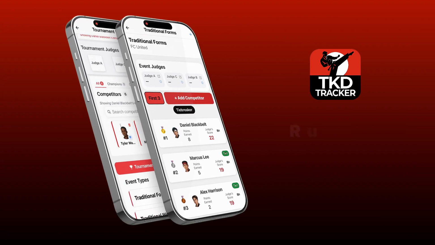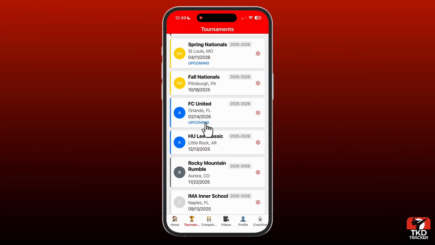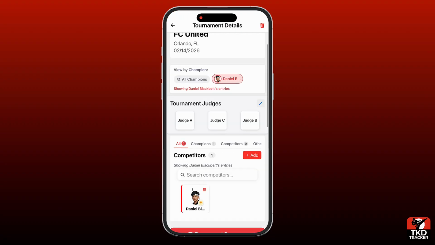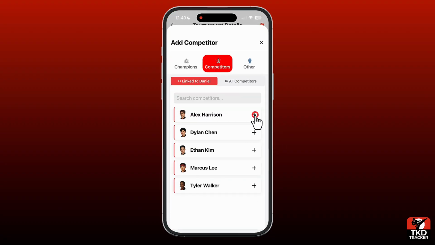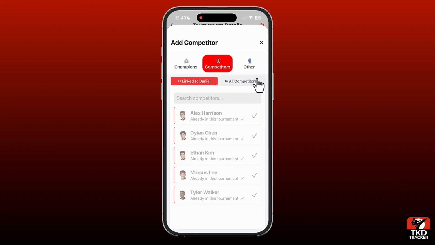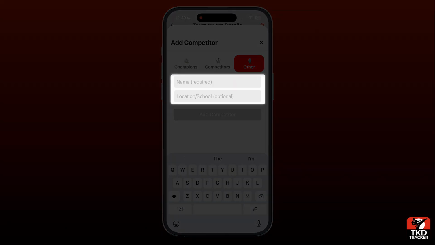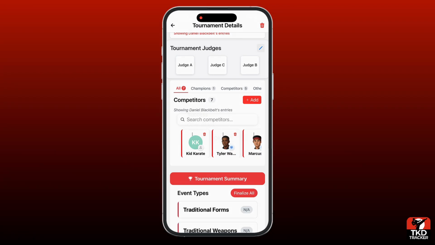Once your tournament is set up, running it in TKD Tracker is straightforward. Start by opening your tournament. Before scoring any events, add competitors to the tournament. These competitors act as the source pool for every event. You can add competitors you've already created or easily add someone new using the Others option. This makes it simple to include anyone who isn't already in your competitors list.